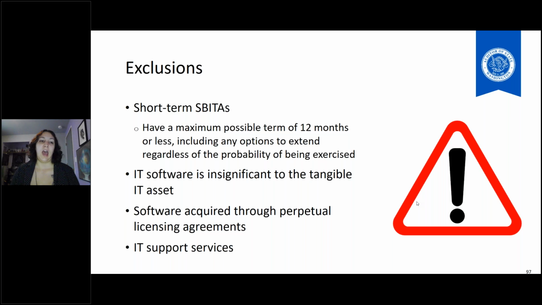In cases where the IT software is insignificant to the tangible IT asset, you would just treat that like a lease. So an example of that is a smart copier lease, where that copier is the tangible capital asset. Yeah, it has that IT components to it, but really that IT component is pretty minor. So just treat the whole smart copier like a lease.